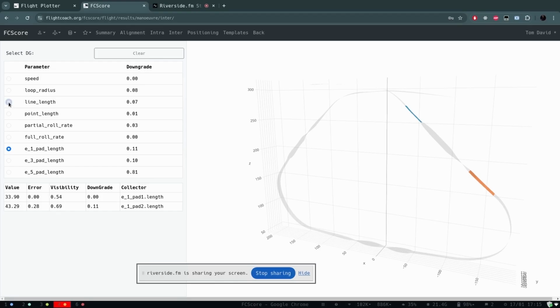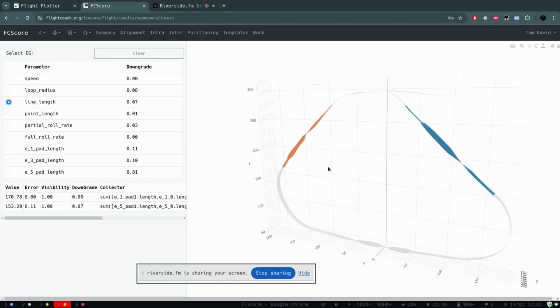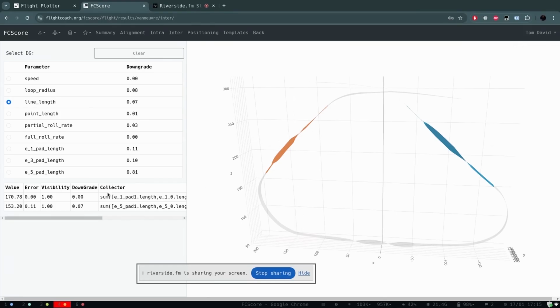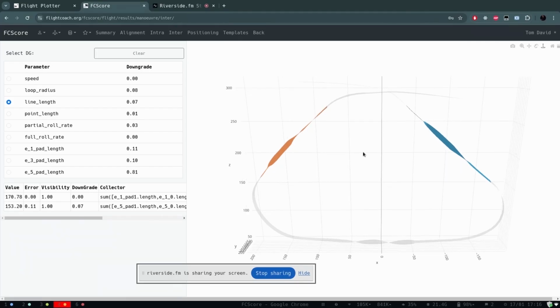Another slightly more interesting one, if you look at the line lengths here, each of these lines is built up from lots of elements. So the collector, you can see it's a sum of all of these lengths to compare the 2 line lengths. The schedule definition that this is working on knows the rules of F3A, and this is how we've implemented it. This is really, really cool. It's really impressive.